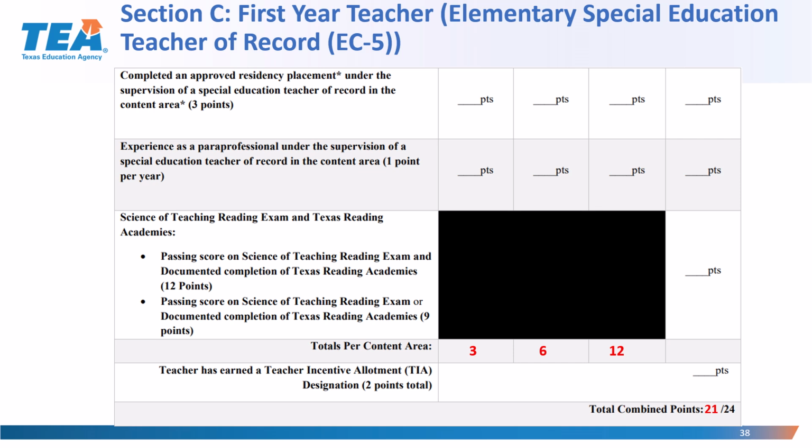Ms. Parker has earned 21 out of the required 24 points total for elementary special education teachers of record in math, science, and social studies, but is deficient in 3 points in ELAR.